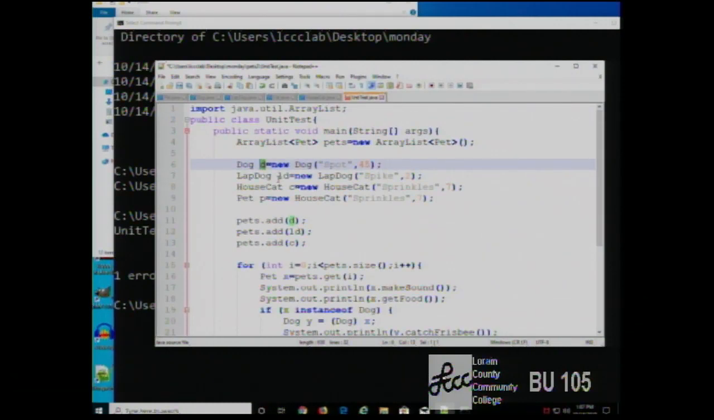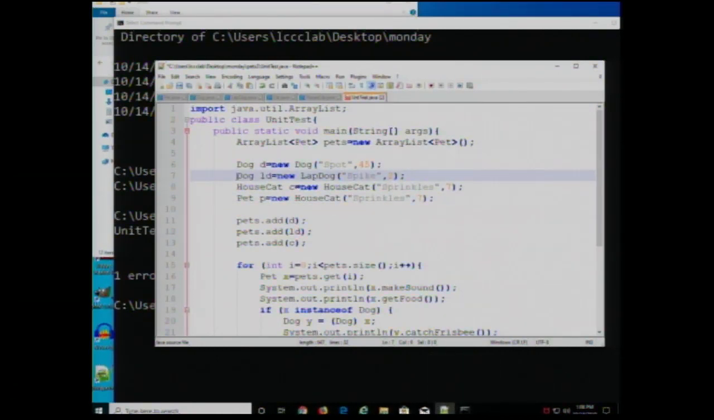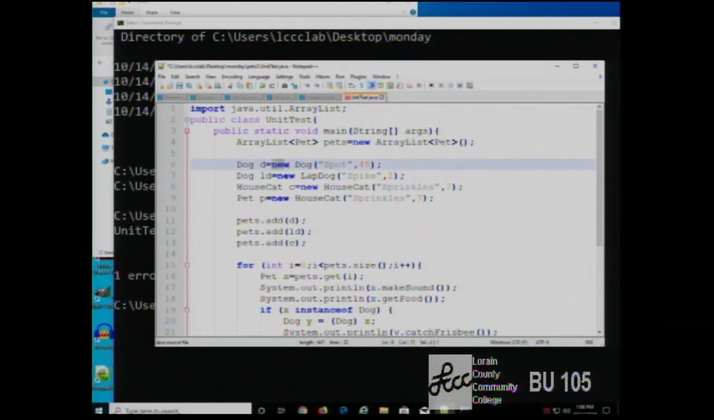That's allowable. I can put the pointer to that object in a variable of type dog because that's what that object is, a dog. I can create a new lap dog and put it in a pointer called lap dog, right? Because that's a lap dog. I can actually even do this. Why? Because I can point to a lap dog with a pointer that is meant to hold dogs, because a lap dog is a dog. And we went over this last time. This side determines what version of the function we get. This side determines what methods are available.